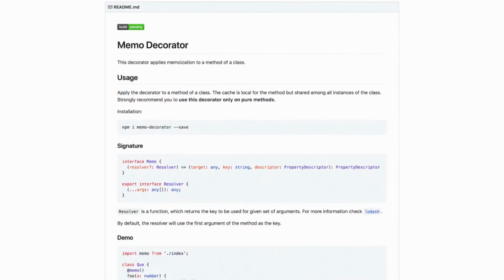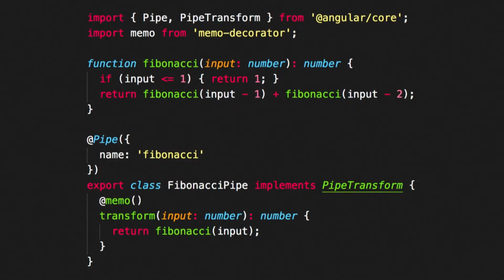So a great tool to easily implement memoization is the Memo Decorator. It's maintained by, he was an Angular GDE, Minko, I'm going to butcher his last name, Gechev, but I actually think he rejoined the Angular team maybe 2 or 3 weeks ago. So if you're using TypeScript, you can apply the Memo Decorator. All you have to do is really just import the Memo Decorator and decorate your transform function with it. Now your inputs will be checked against the cache and they'll return from the cache instead.